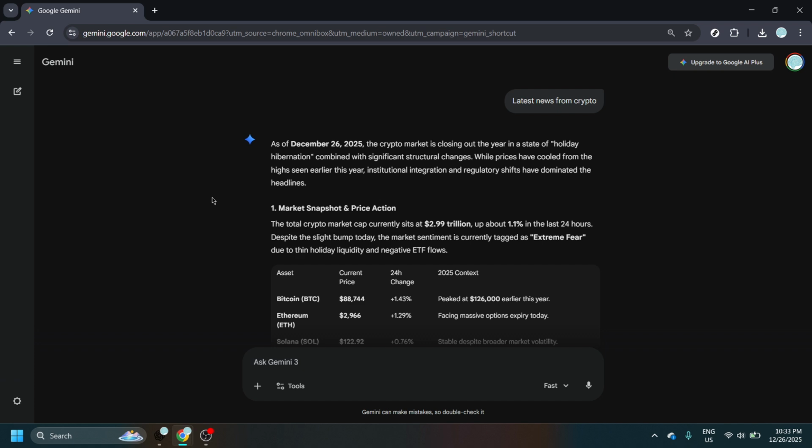Give it a try with a topic you care about, and experiment with phrasing to get the level of detail you need.